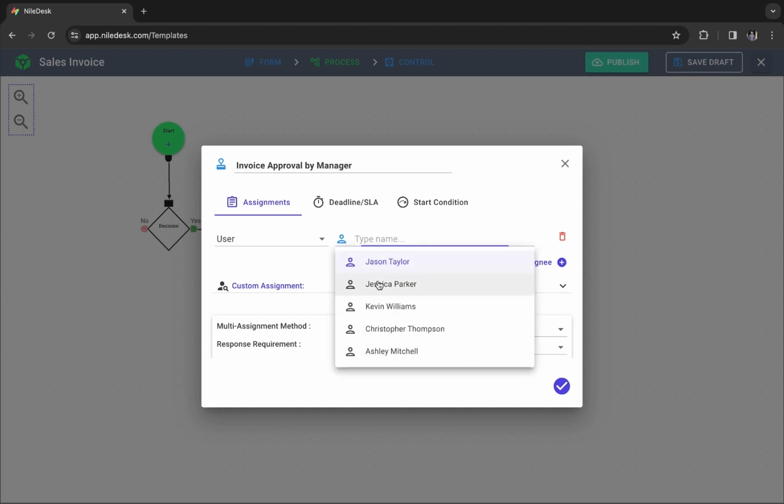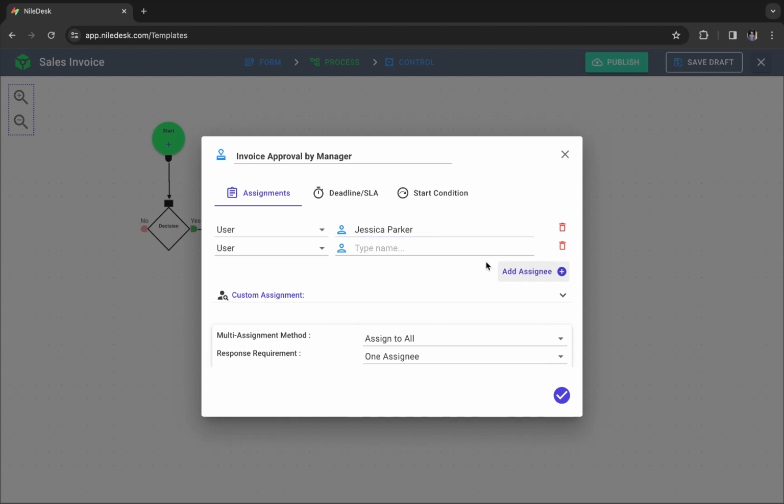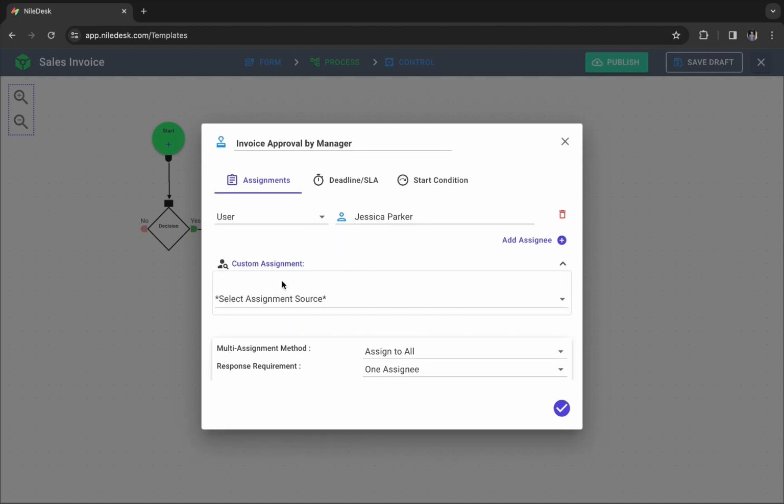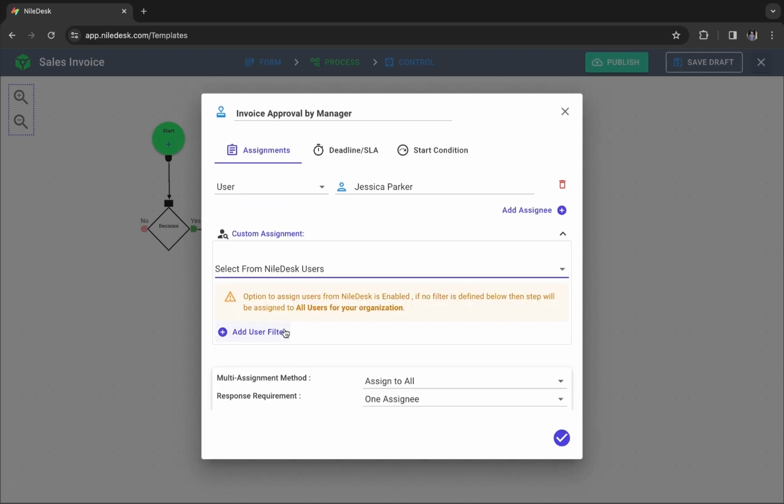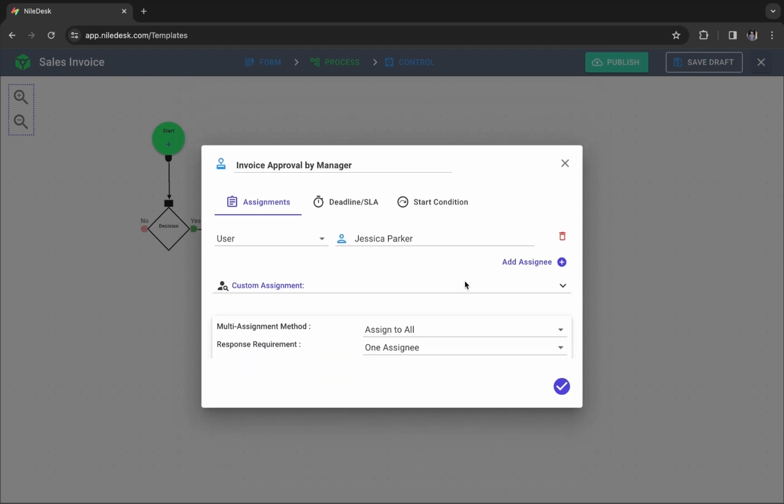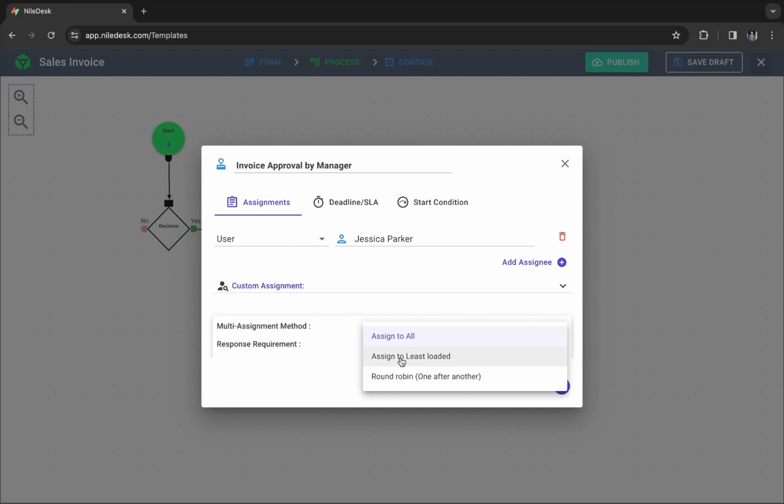You can also add more than one assignee, but we will add just a manager. In custom assignments, you can choose your user from your organization's users and from any datasets, and you can also use filters in it. For multi-assignment, you can assign to all assignees, assign to the least loaded, which will assign to the user with the least load of documents, and round robin will assign to users one by one.